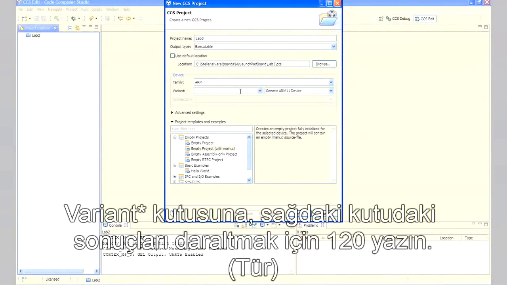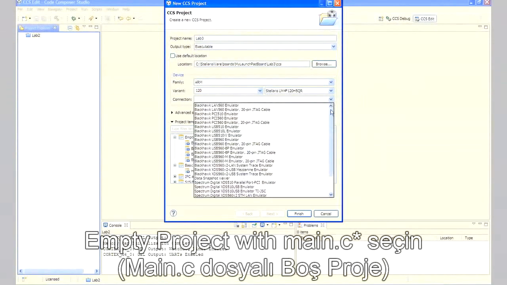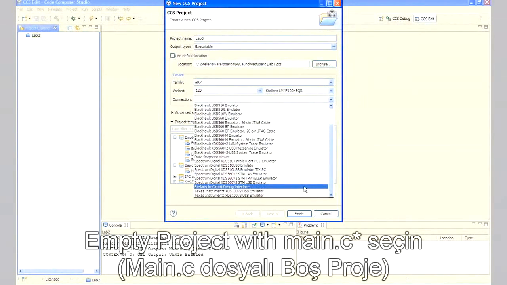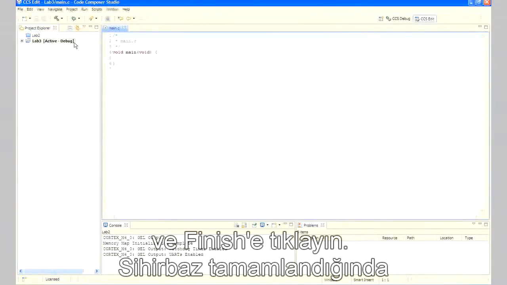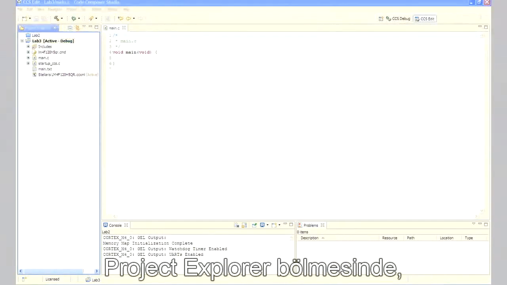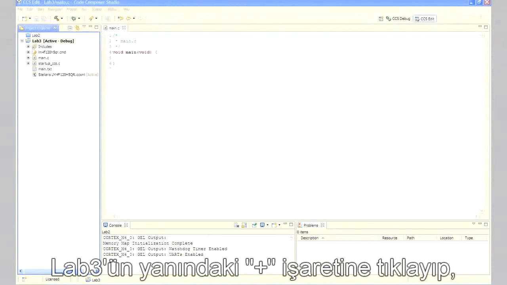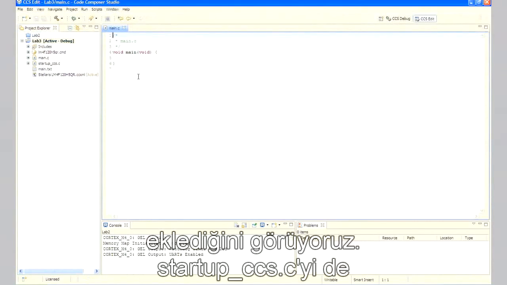In the variant box, just type 120 to narrow the results in the right-hand box. In the project templates and examples window, make sure you select Empty Project with main.c. And click Finish. When the wizard completes, if the Grace tab or the TI Resource Explorer appears, close them, and then click the plus next to Lab 3 in the Project Explorer pane to expand the project. Note that CCS has automatically added main.c to your project, like we asked from the template.